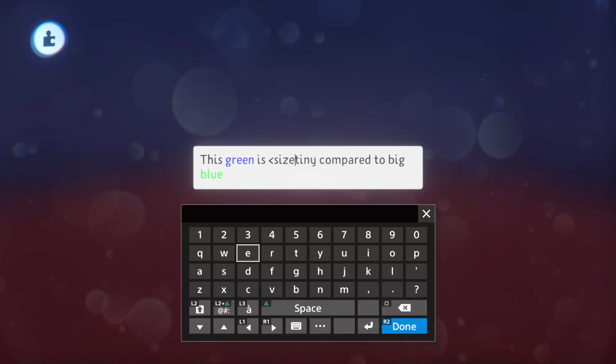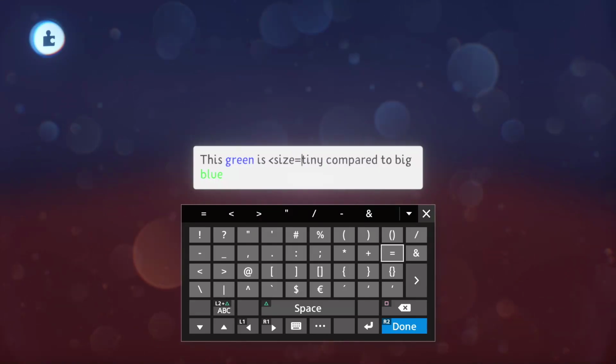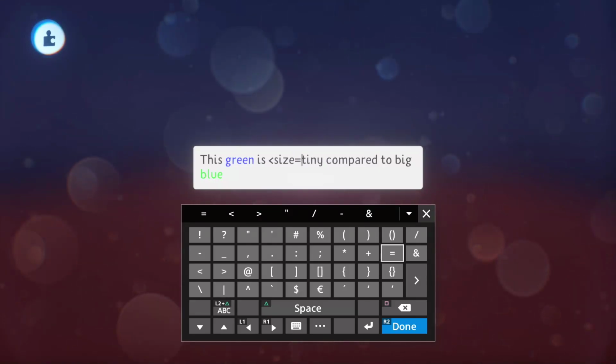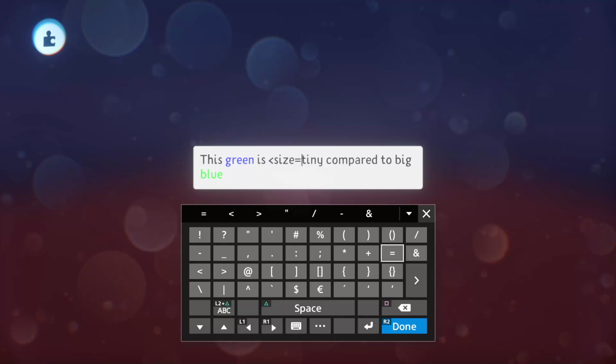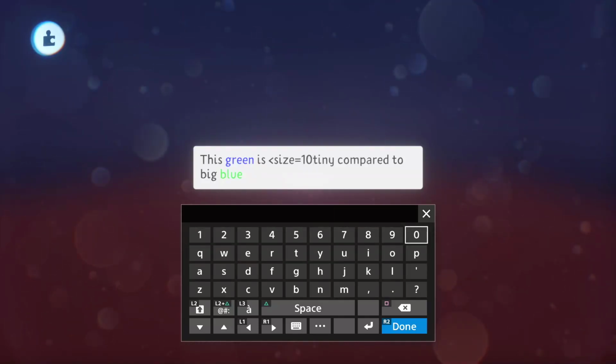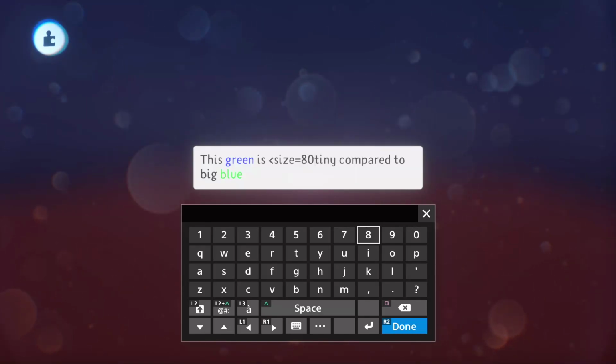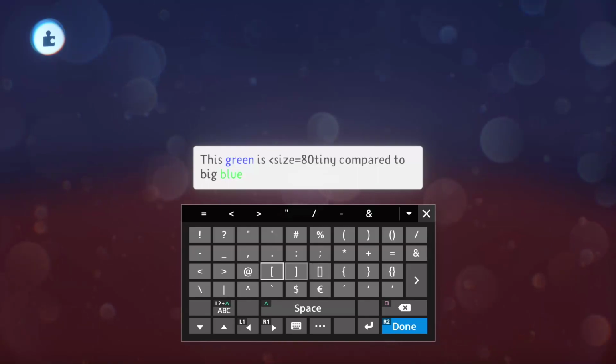And now it's like the size is, because we need to tell the code how big the size is going to be. Let's say 10 for this example. So we type in 10, and then we close it down. Or let's do 80, and then close it down with the bigger than sign.